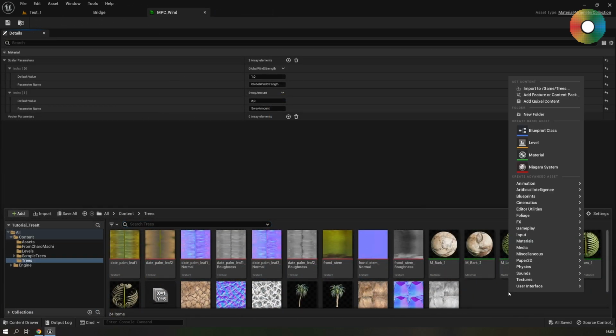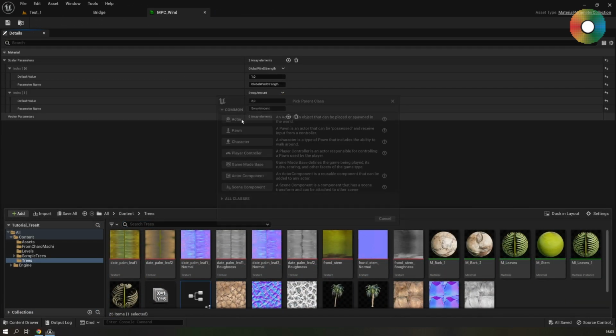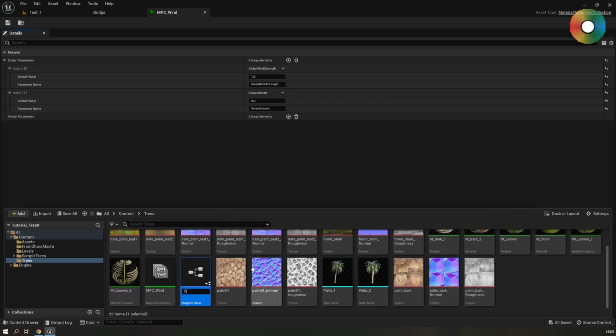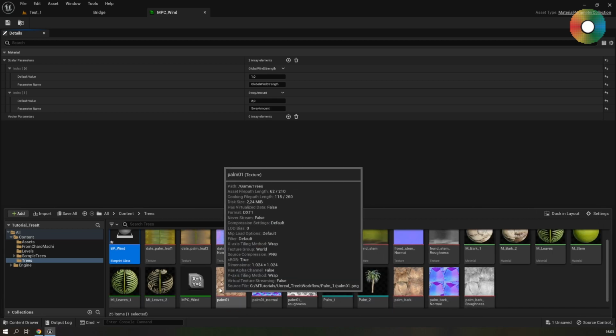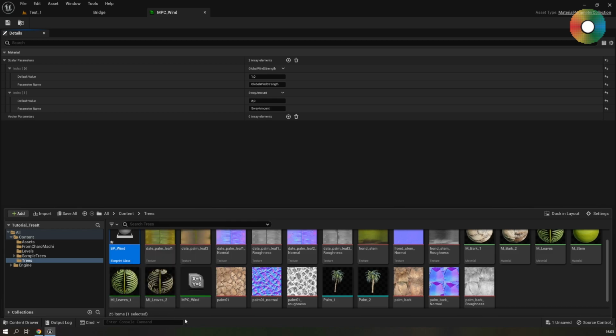Now let's create a blueprint of class actor and name it bp_wind, and we will use this blueprint to control the values in the material parameter collection, which will in turn drive the values in the material function that we will use to actually move the tree. And in this way, this blueprint can be used in the level to globally control the wind, and we can then control it very nicely and easily.